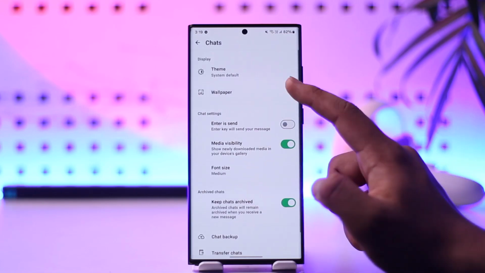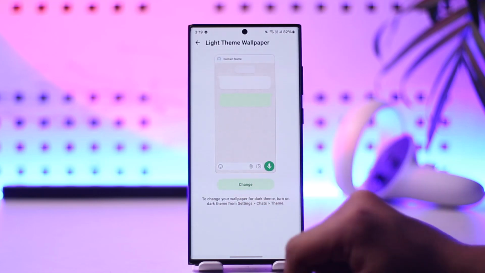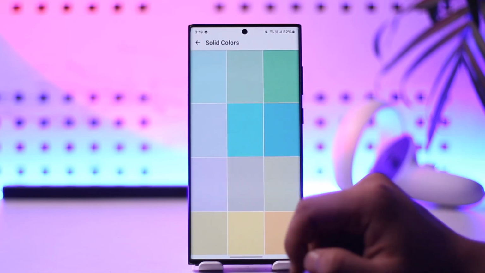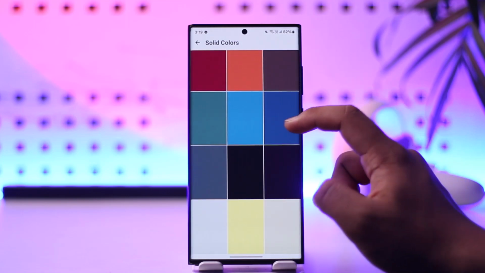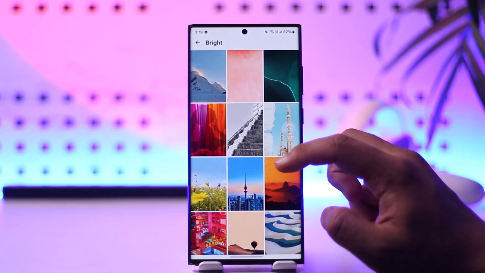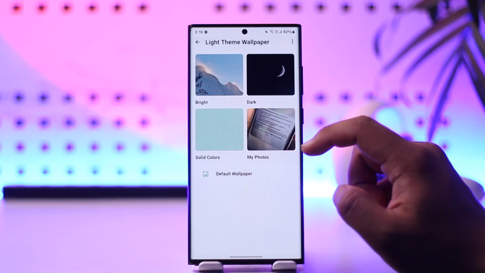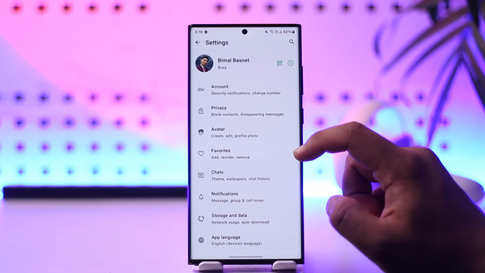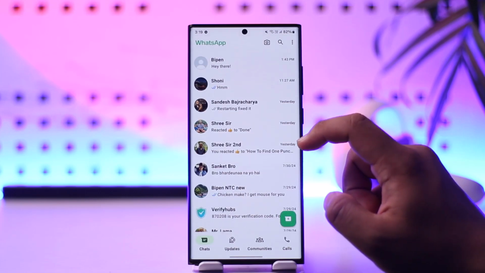Once done from here, what you can do is you can scroll and look for wallpaper, tap on change, and here you can see solid colors, and you can choose any of the colors that you want your chats to have. Similarly, you can choose some pictures or some bright pictures here, or you can choose a custom photo from your gallery, and this way you'll be able to go ahead and then basically change your WhatsApp color.